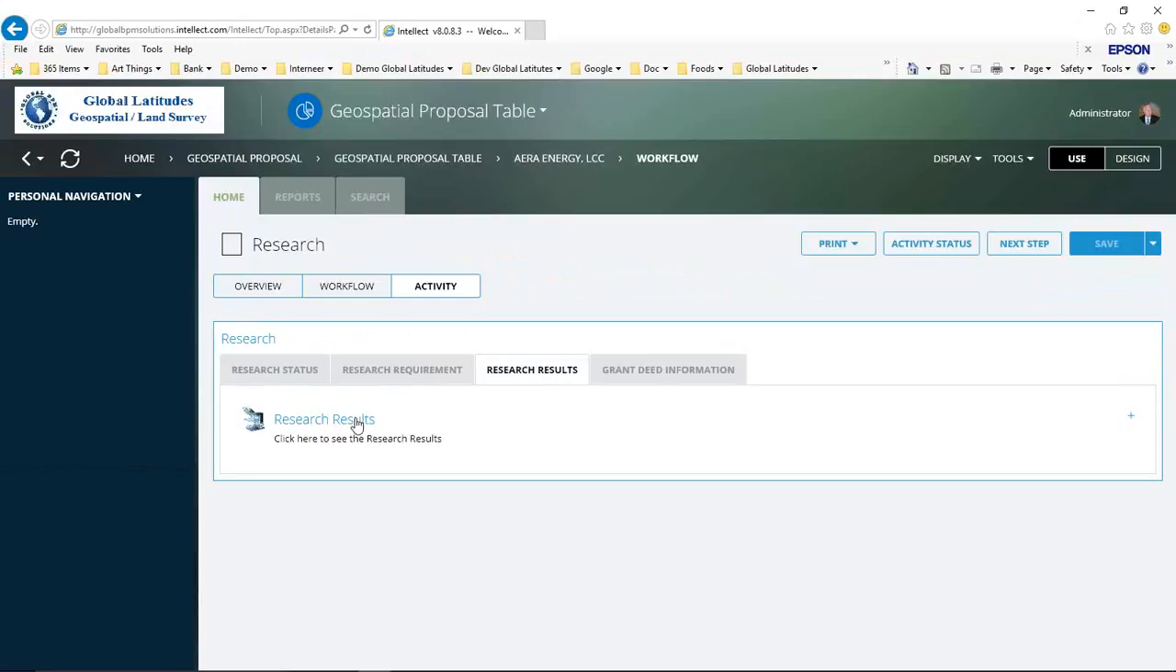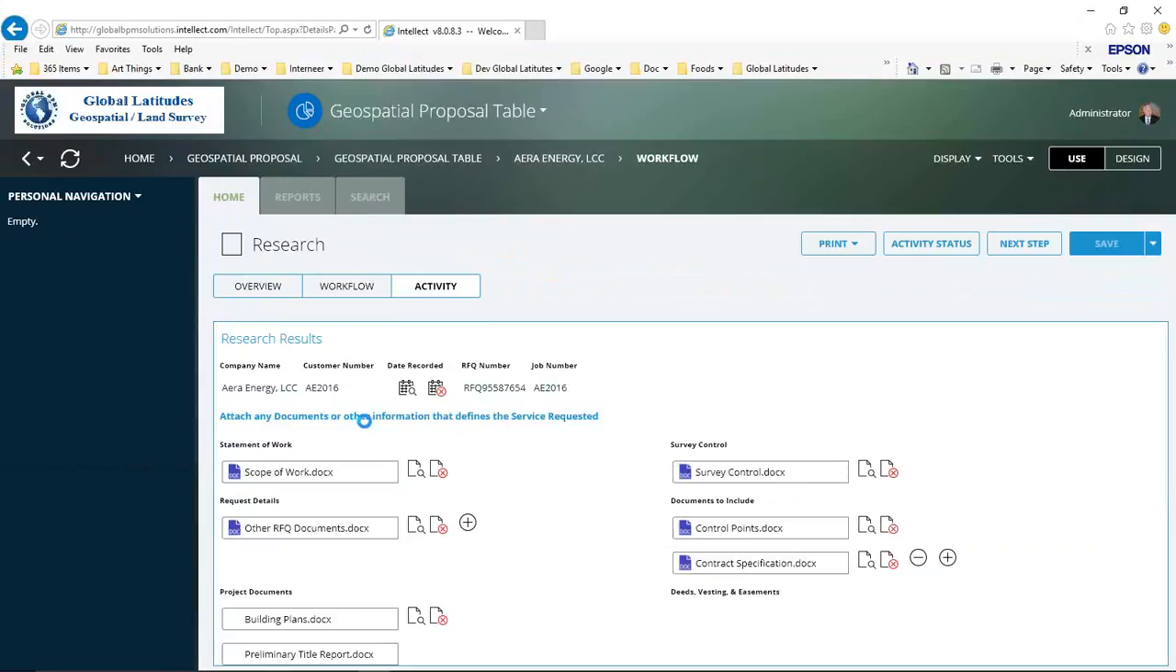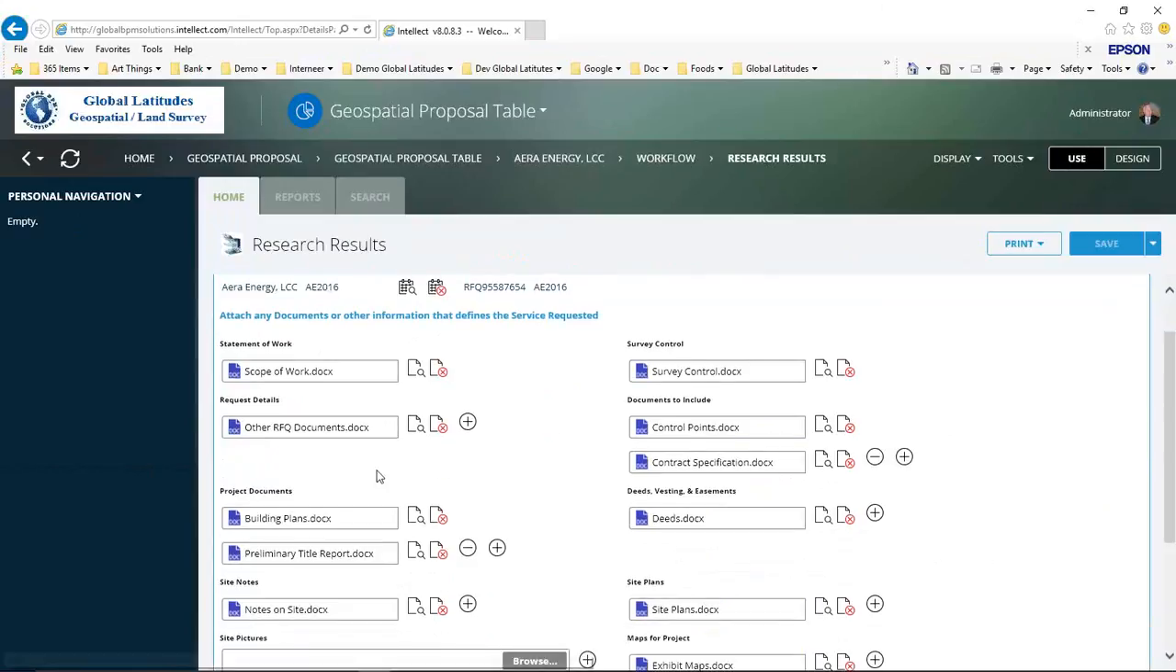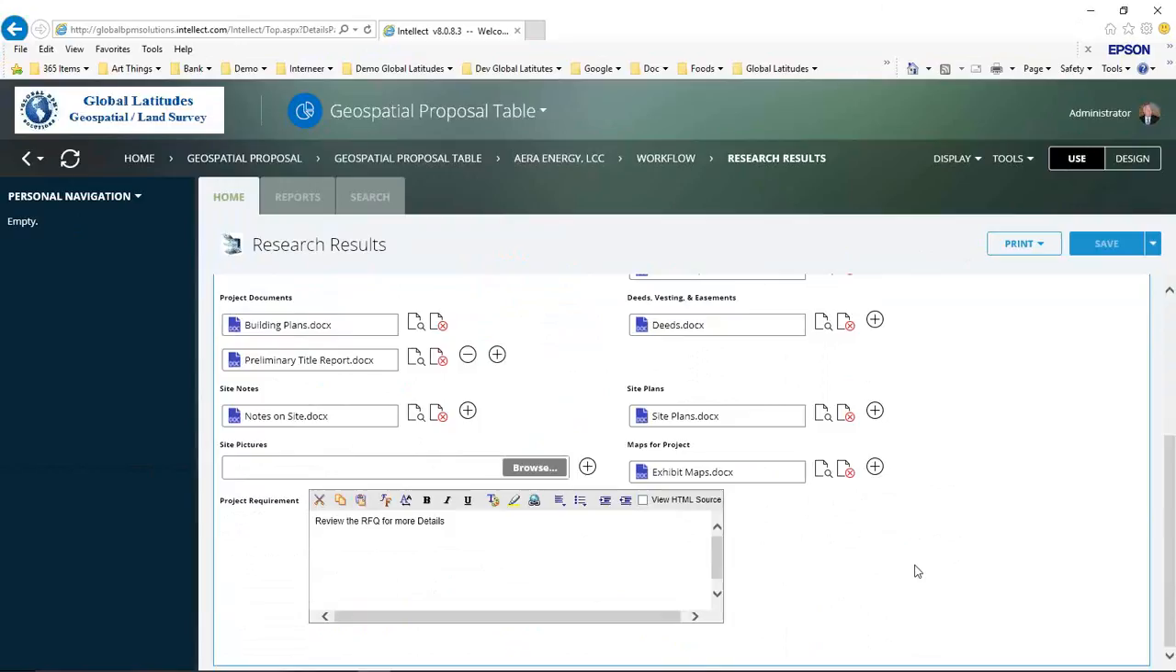And this is where you put in the results. And again, you can click on any one of these and see the actual document. And this way you retain all the information you want. Say, for instance, you want to see the plans.